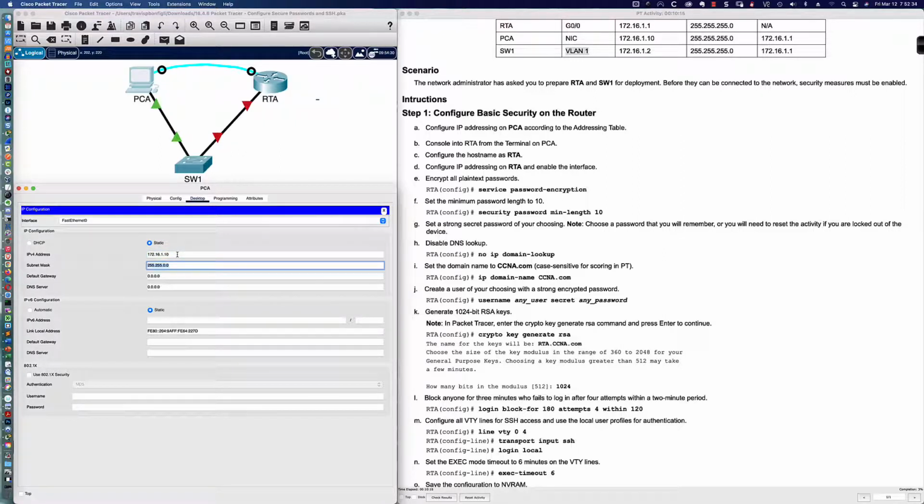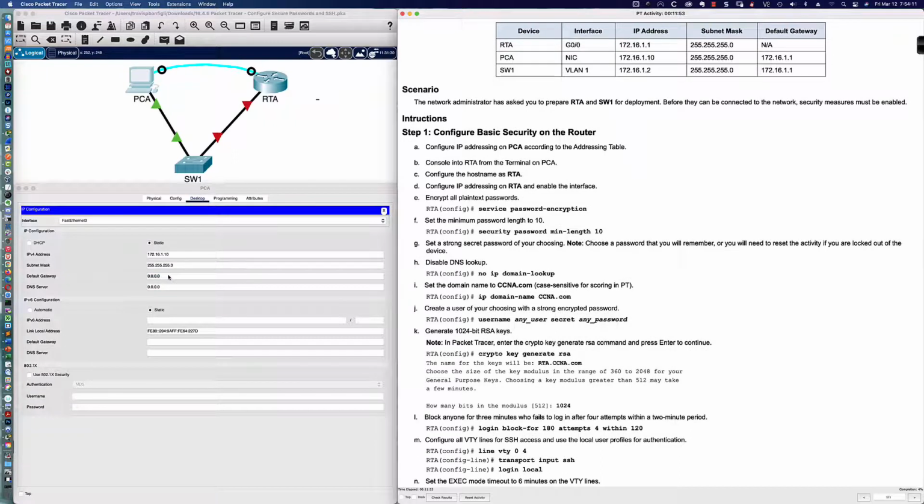172.16.1.10. Now, you'll notice that by default, it automatically puts in what would be the classful subnet mask in dotted decimal notation for a 172.16 address. However, we are subnetting this down to a /24 to make it a little bit more appropriate. And the default gateway, as you can see, is quad zeros right now.